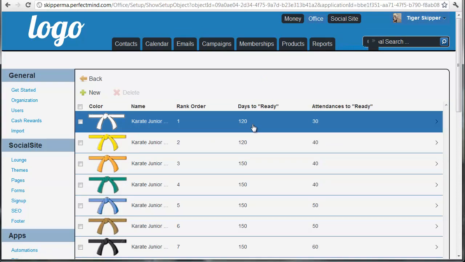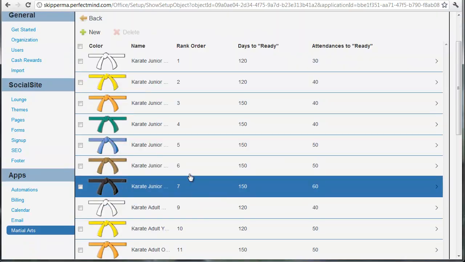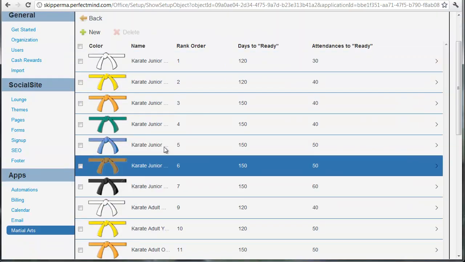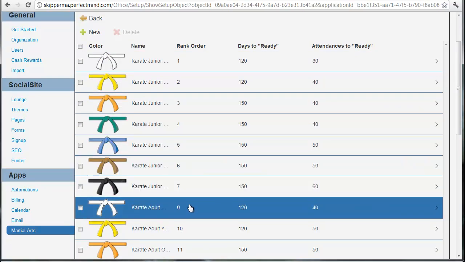When we look at this list, we're going to see how our rank order is working. So 1, 2, 3, 4, all the way up to 7. So 1 through 7 is going to be the karate juniors. Now what you notice is that there's a space between the juniors and the adults.